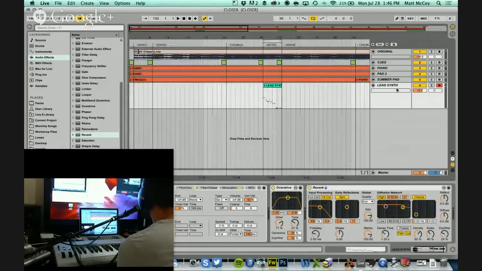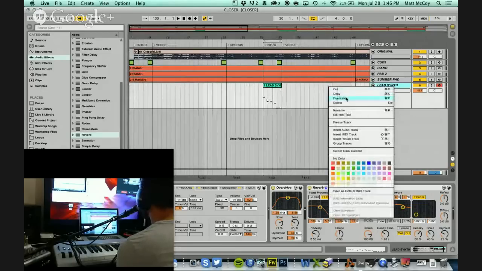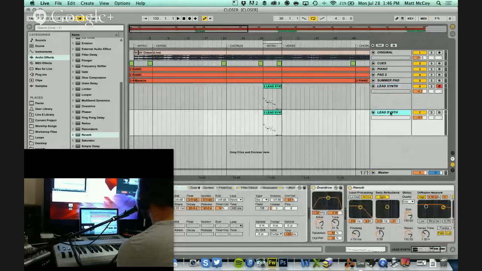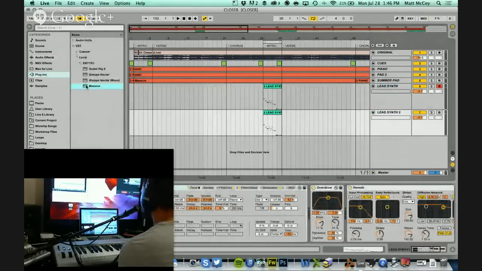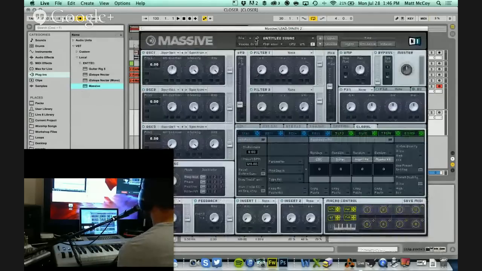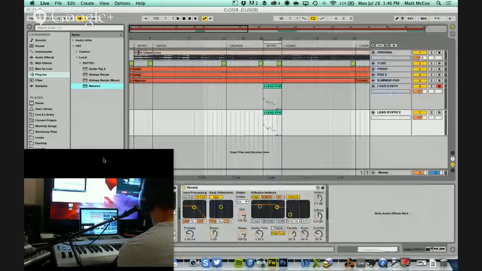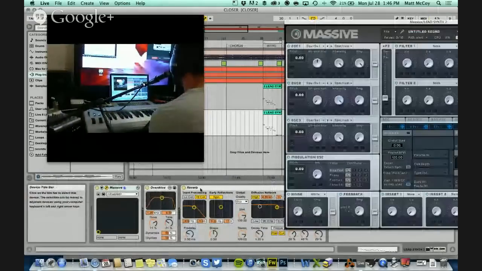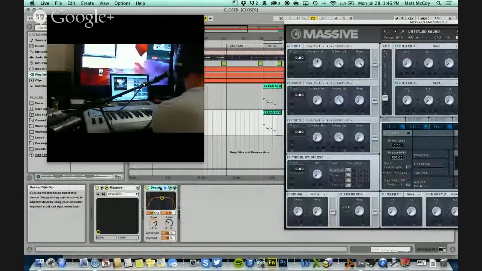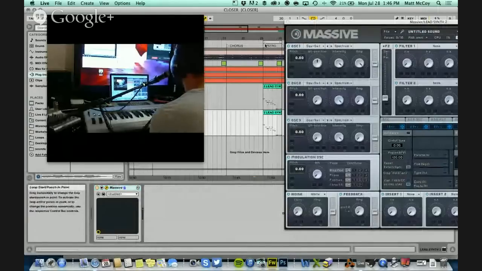So I like that lead synth, but let's duplicate the entire track by right-clicking and duplicating. We're going to call this lead synth 2. And this one, I want to actually pull in that Massive instrument because that sounded pretty cool. So click Massive, drag it onto that track. Make sure that you delete the effects because we don't need the effects on there. Let's see what the Massive one sounds like.